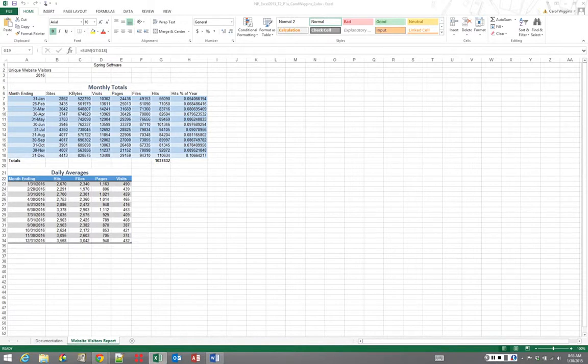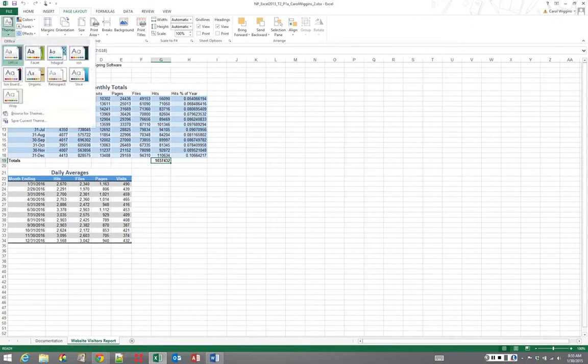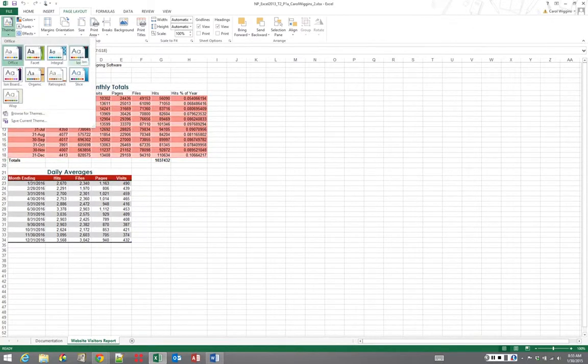Change the theme of the worksheet to Ion. So if you go to page layout, because we want to change the entire page, not just a cell. So you go to page layout, and over here in the very top left-hand corner is themes. Hit the down arrow, and you'll see the Ion theme. So click on that.